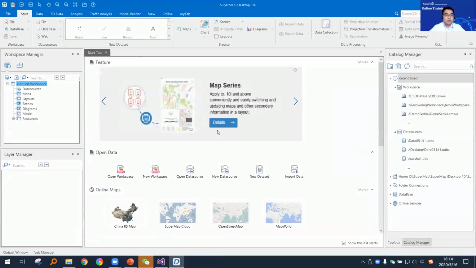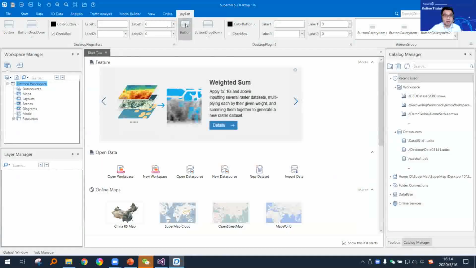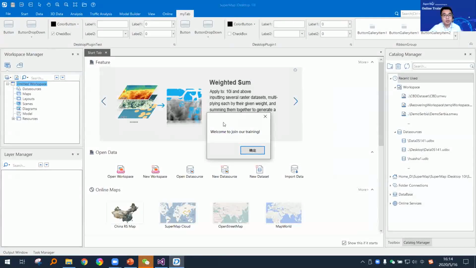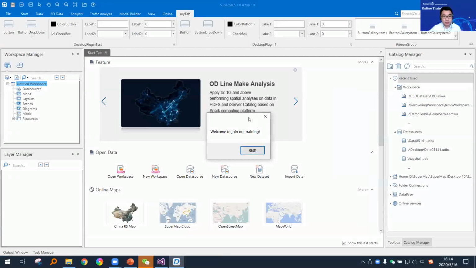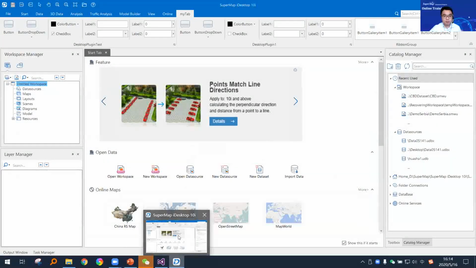When you open this window, you can see here that a new module was added in SuperMap iDesktop. If we click this button, it will show this dialog. And here you can also write some code, like loading some maps or loading some 3D scenes.